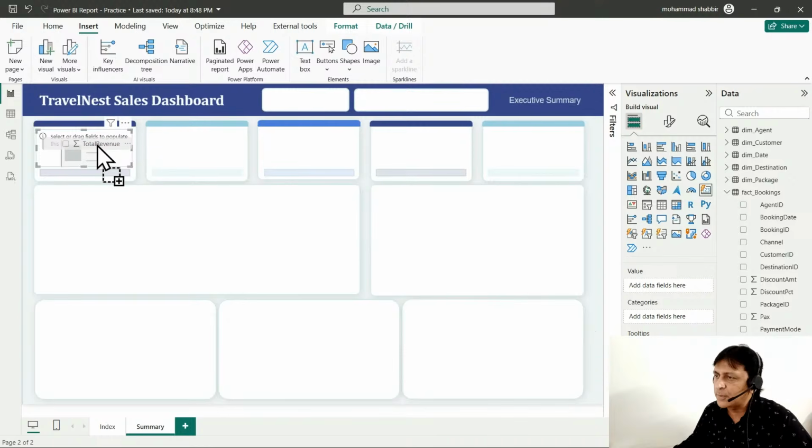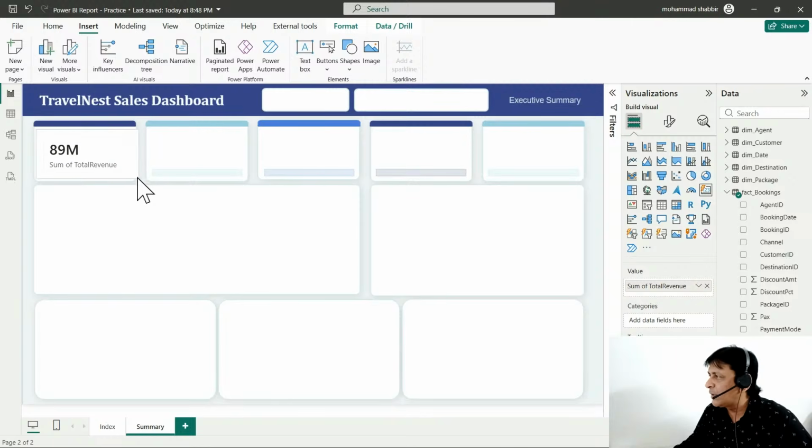I'll do drag and drop here as well, or I can do drag and drop here as well. So look at this now. It tells me you have around 89 million as total revenue. Okay. Now this 89 million, it's correct.